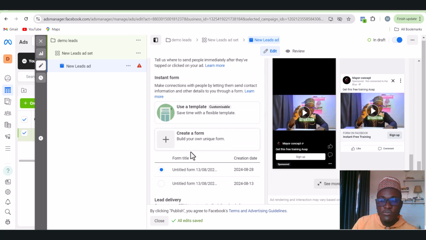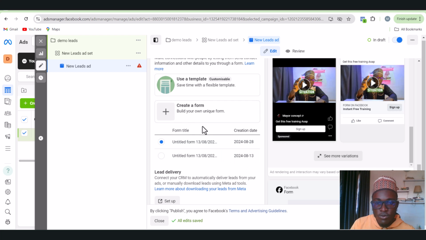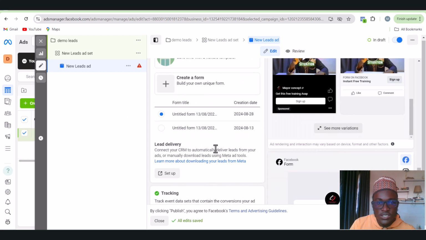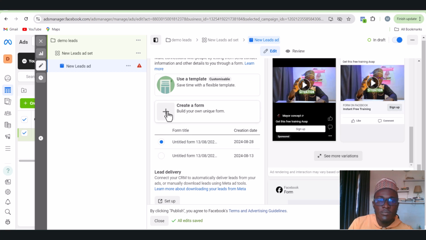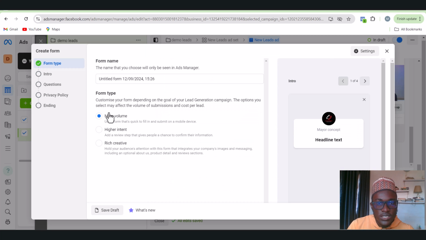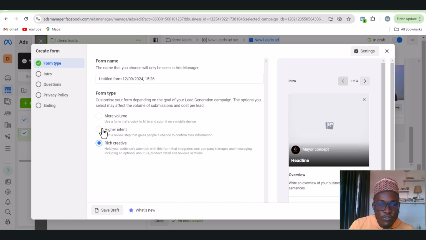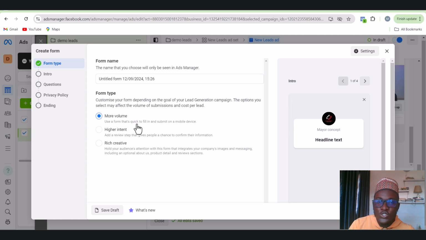Okay, I already have my own form right here. However, I'm going to create a new form in order for you guys to see. So click on create a form, then you need to select the form type. Is it high intent or rich creative or more volume? Use a form that's quick to fill in and submit on everybody's side. This is what I would advise. You don't want to bore people out with too much talk. Something that they will easily fill their infos.